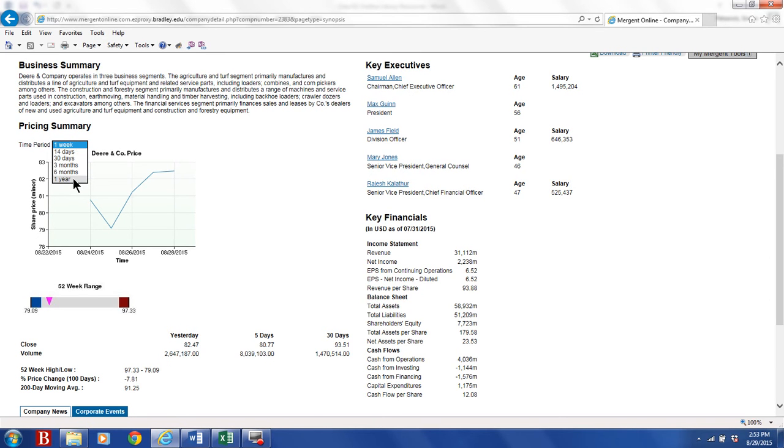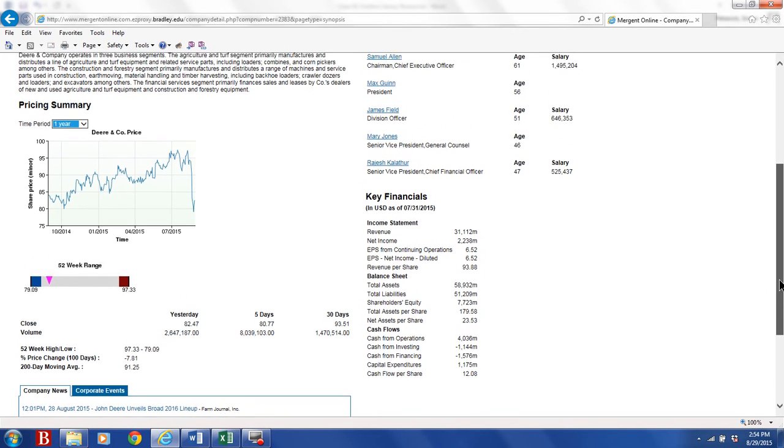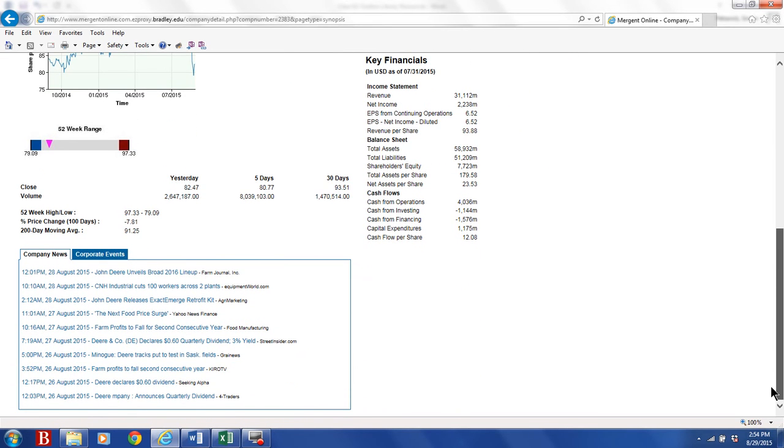So let's change it from 1 week to 1 year. And when we look on that, it seems like John Deere was doing pretty well, right? Started around 84, got up to about 96, 97, and then we can see in the last couple days it took a real drop. I think some of this had to do with concerns about the economy in China, and maybe as a global company they're exporters to China. Will there be issues with that? So time will tell what happens to their stock price. And as you scroll around the page, you can see some information about executives, financials, some information about company news.